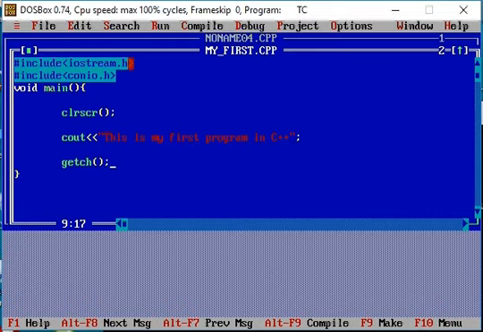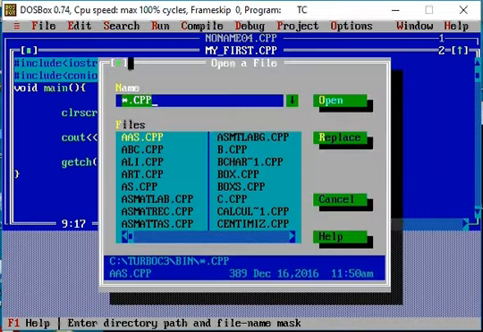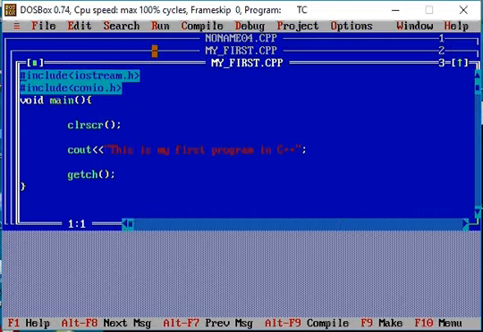Now it's saved. The next time, if you want to open this program, you again go to File and click on Open and write my_first.cpp. So this will again open the same program which we just saved. So I hope this clears the concept of writing a C++ program for you.